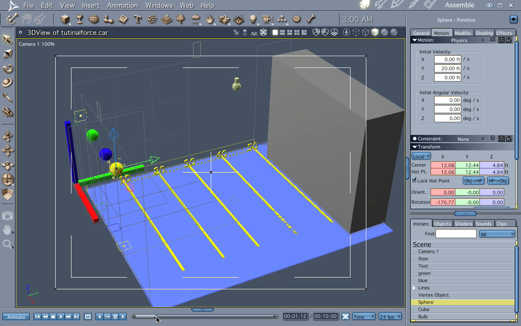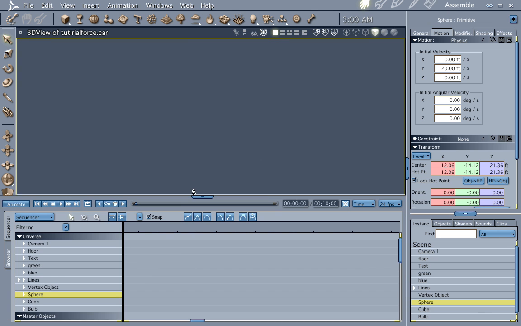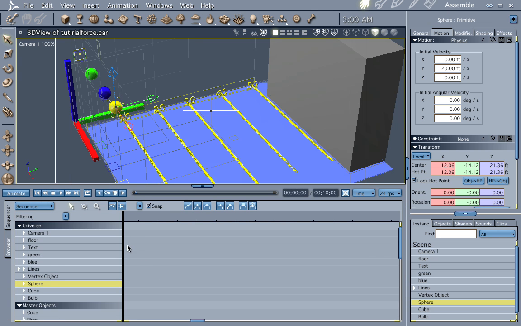But you notice when you move your scrubber, everything does what it's supposed to do. That's because the physics have been applied to it. And look, there are no keyframes happening on your timeline.